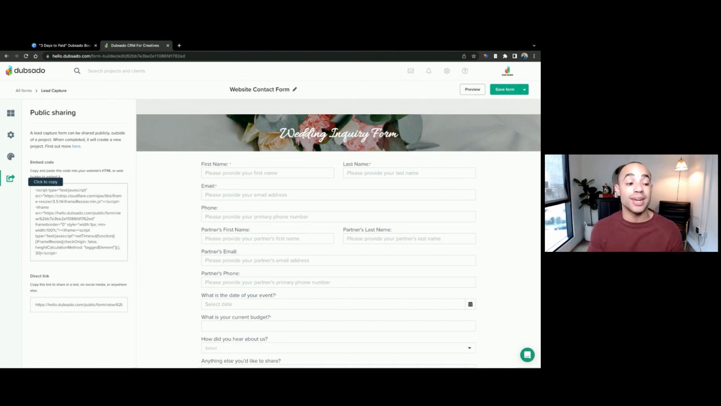The first one is it gives you an embed code. This is perfect if you actually have a website where you're wanting to embed this form, on your Wix site, on your Squarespace, on your WordPress, whatever it is that you want to use there. You can embed this on your contact page inside your web builder. So someone goes to your contact page, they see this form embedded, they fill out the information, and then it's going to automatically create that project in Dubsado.